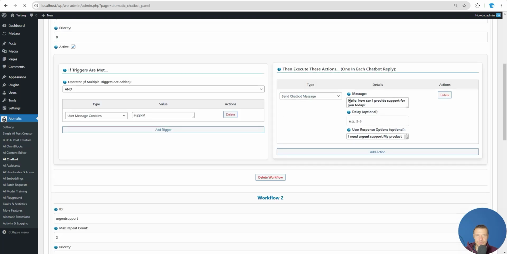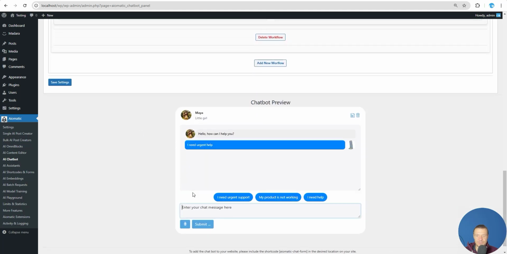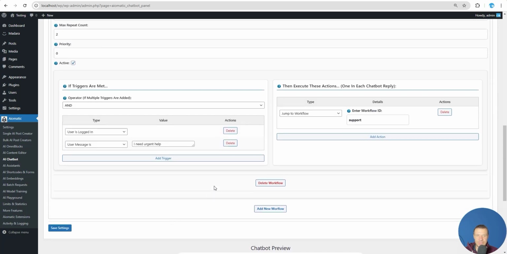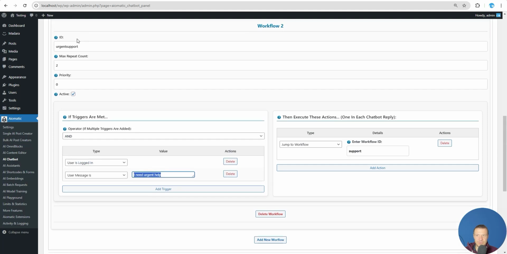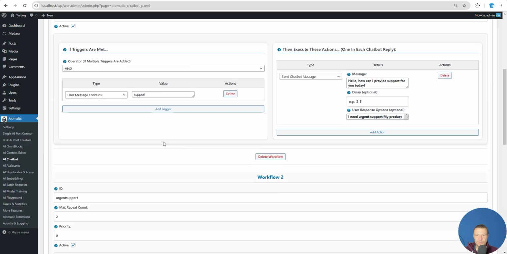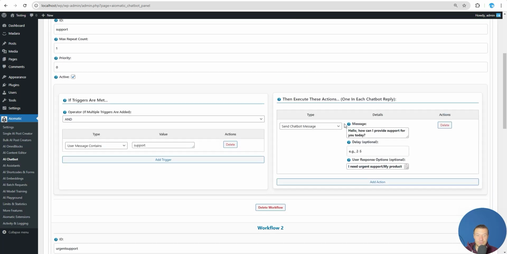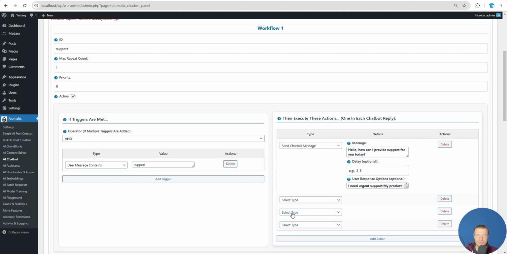We will be able to see, "Hello, how can I provide support for you today?" even if I enter "I need urgent help." Because we triggered this urgent support workflow, which jumped to the support workflow ID, and this workflow was executed from here. And if we had more actions here, more actions would have been executed afterwards.